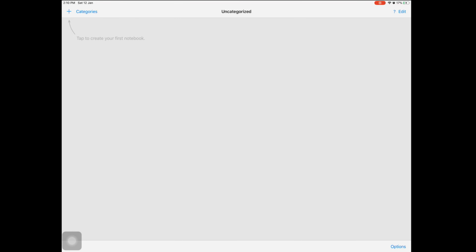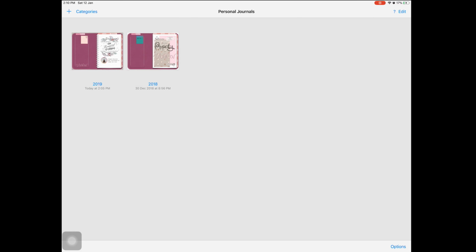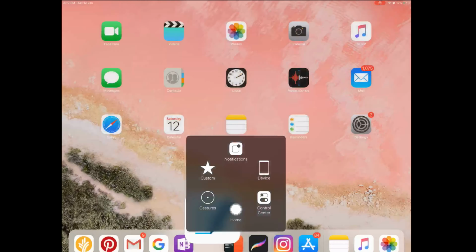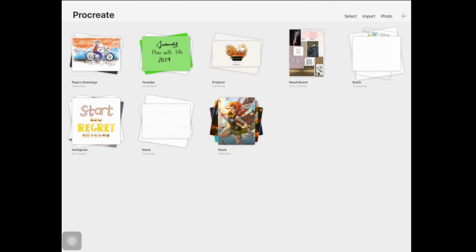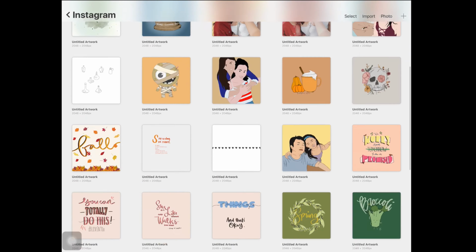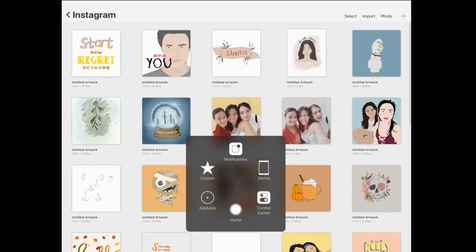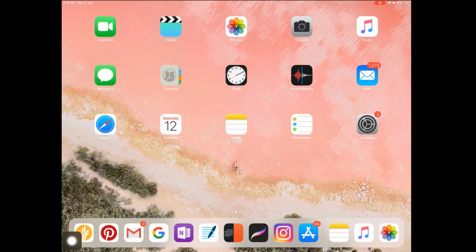Next is my GoodNotes app. I love GoodNotes. This is where I store my personal journals from 2018 to 2019. Next is my time page. And next is my Procreate app. I always mention my Procreate app in my videos because I love using my Procreate app for drawings.